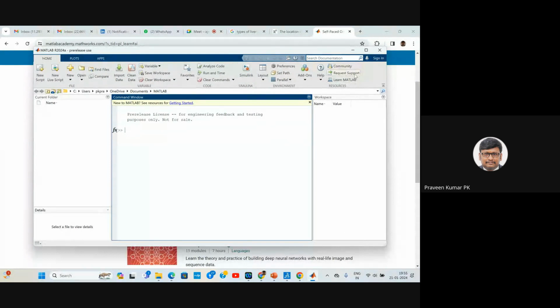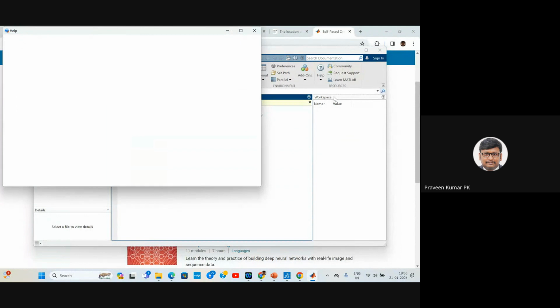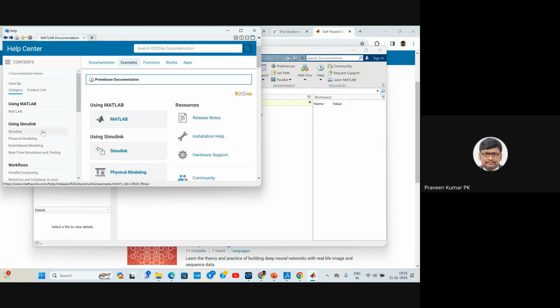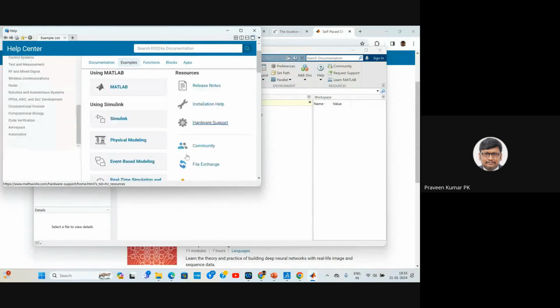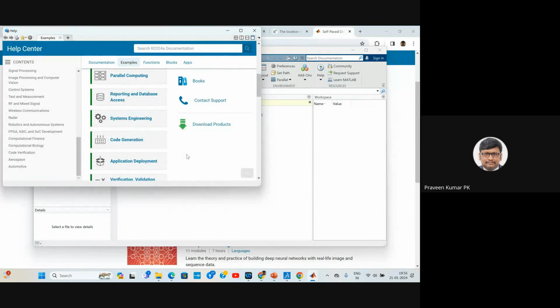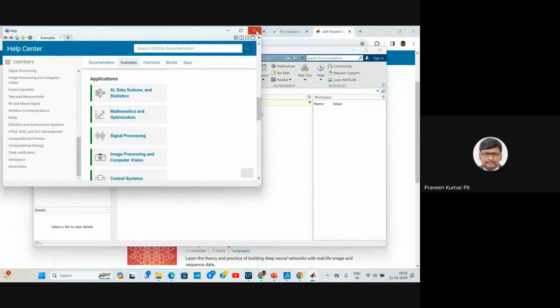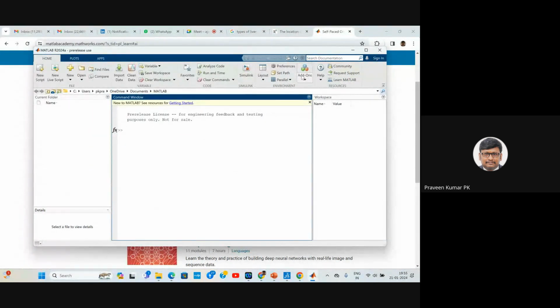Learn MATLAB, request support, community, help, however you can. If you don't know about anything, like if you want to know about MATLAB code, MATLAB examples, all these things you can learn from here. For example, I'm going to click examples. So you will get numerous examples. Exactly what you want to work on, you can select accordingly. We can find it on the left. This is something about how to use MATLAB.